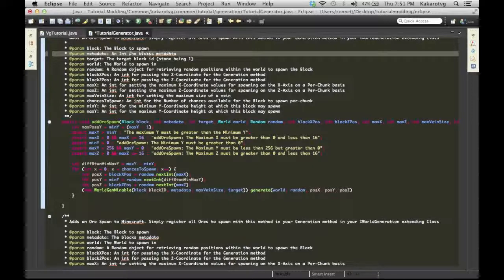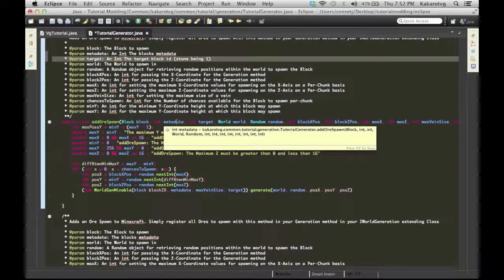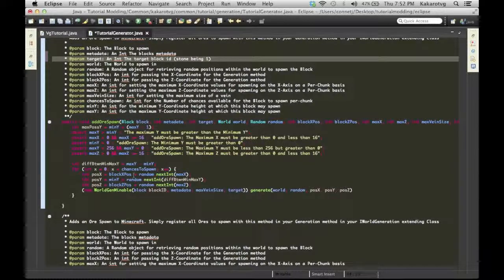And int, and int. And it will tell you what is an int, what is world, what is random, all that stuff. So this is for the normal world, world gen mineable, yada yada yada. The metadata is so that we can get the metadata. Right here you have to have the target, otherwise it won't register as the metadata version.